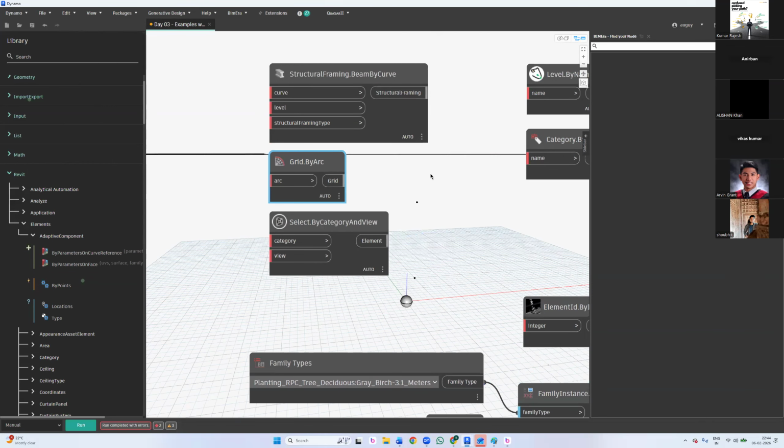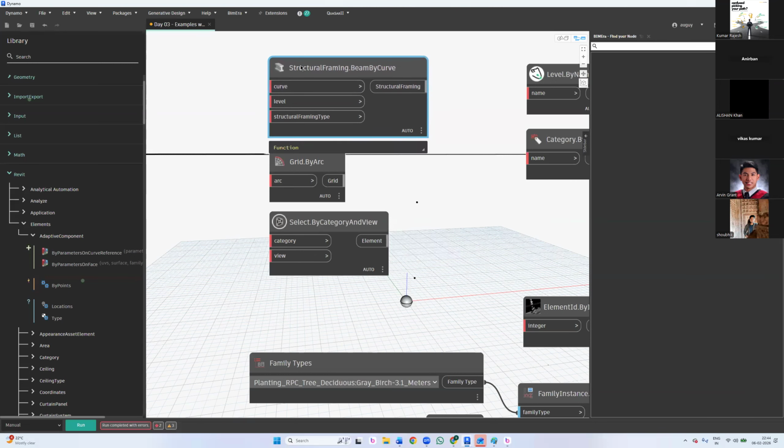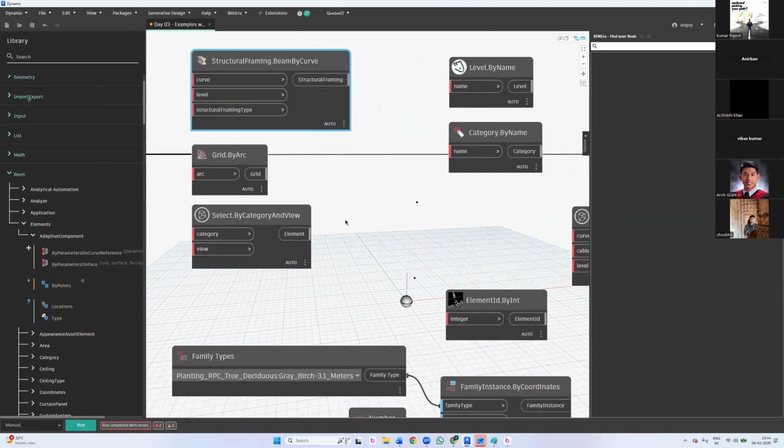Grid by arc. What is this? Creation. Again, what about this? Create. Which one? Creation, the first one. This one, Structural Framing: creation. Creation again. Yes, because if you connect a curve, a level and a framing type, it's going to create a structural framing. Correct?